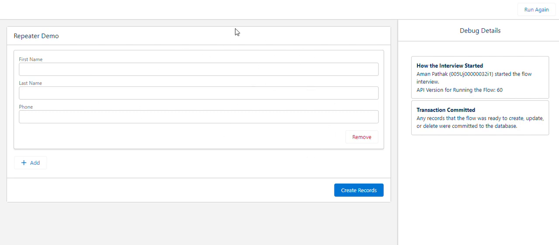Okay, so this is the screen flow and this is the element which is called repeater, and it's currently in beta version. Using this element, I'm going to create multiple account records. For the first account record, we are going to name it demo, and let's say the phone number is one. Okay, and now I want to create another account record.